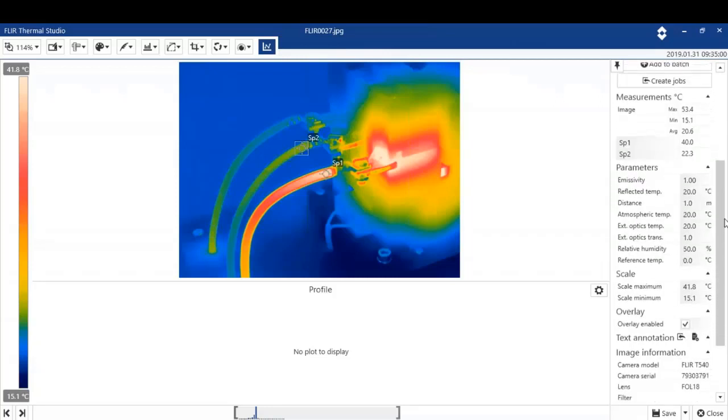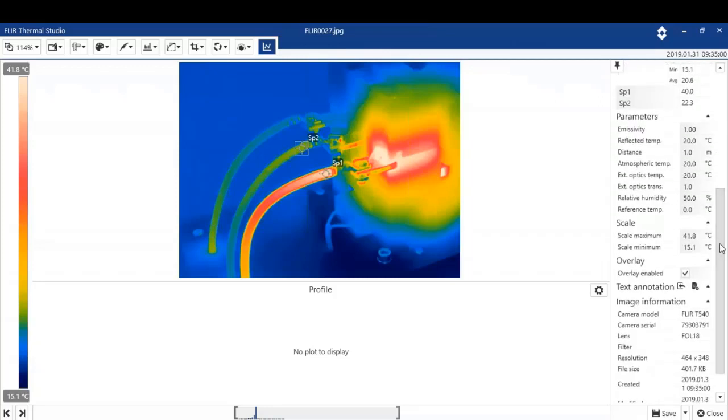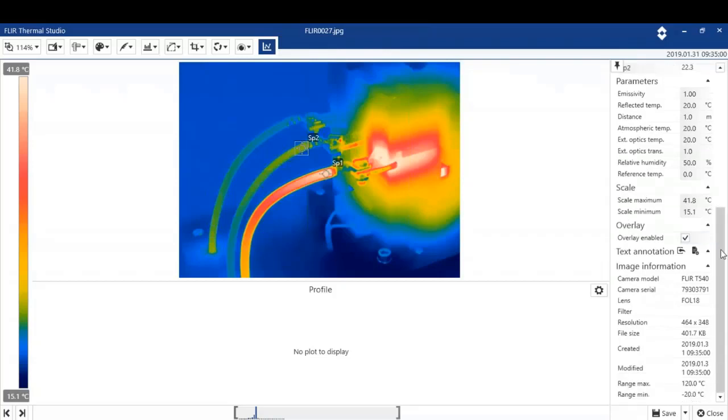If we look further down, all the normal parameters: emissivity, reflected temperature, we've got the scale, we've got an overlay here, so we can overlay all of this information if we want to. And down the bottom we've got the camera details, the date the image was taken, the file size, and things like that. Now when we come to produce a report or even a report template, we can select tables that enable us to display this information if we need it.